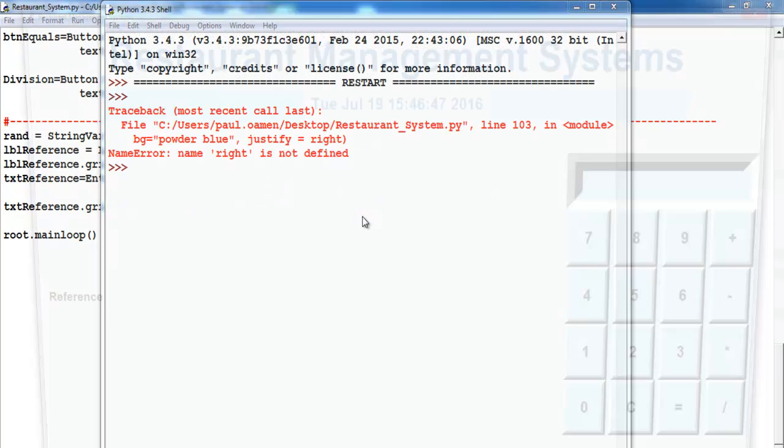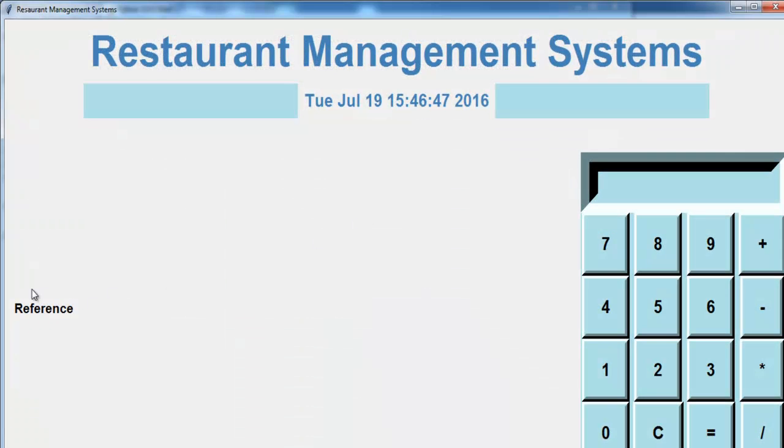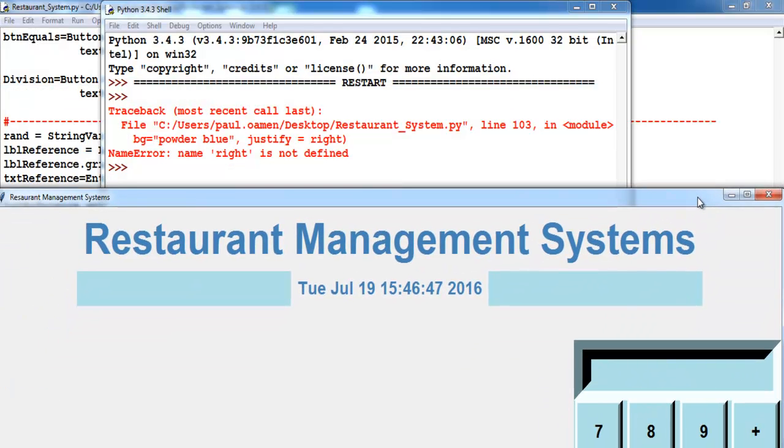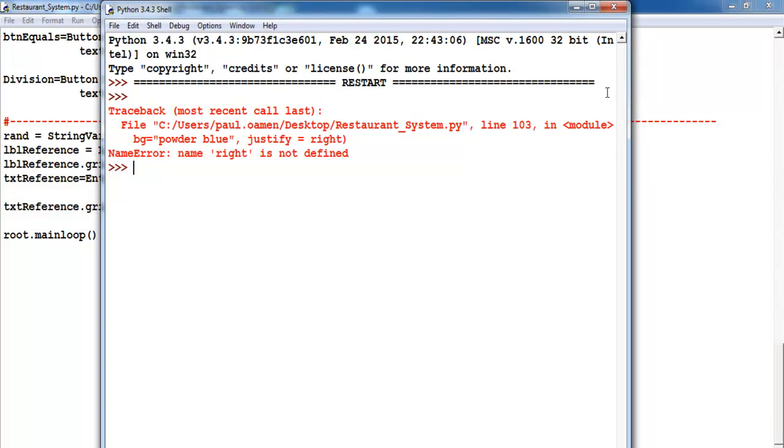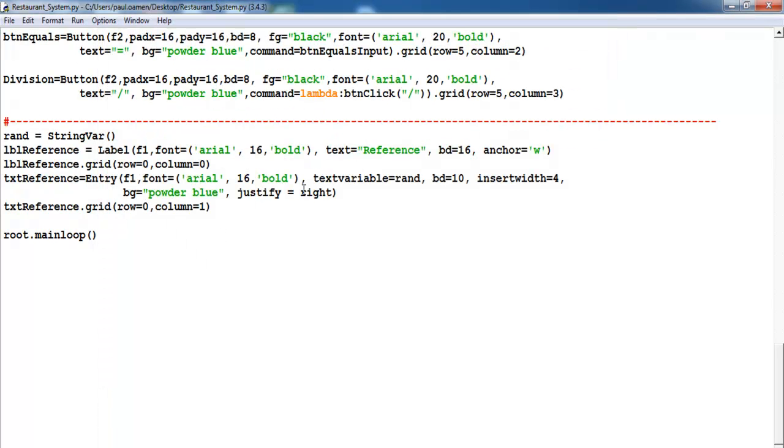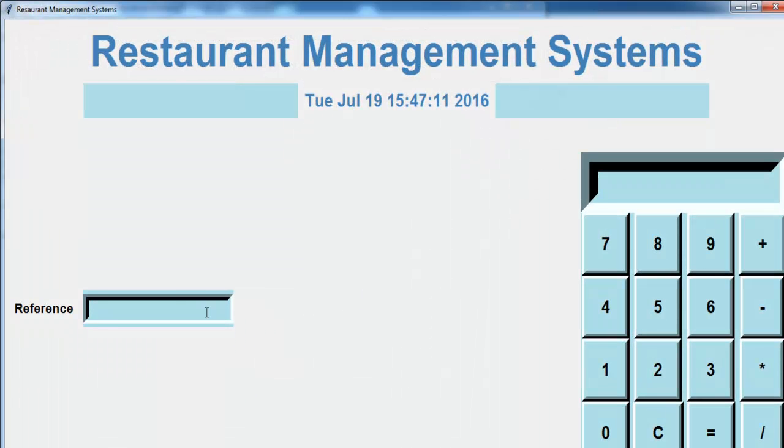Okay, let's see. Alright, we have the reference there, but it's an error. Right line is not defined. Alright, let's see why. There should be a speech mark there. Okay, let's try it again. Right, you see that, guys?